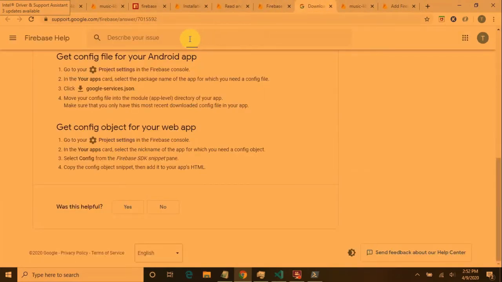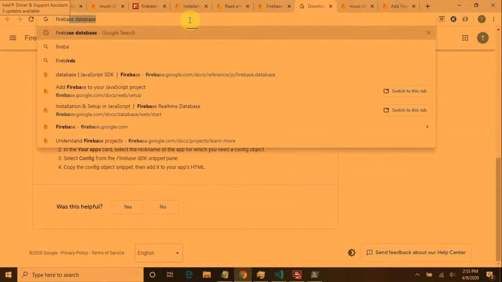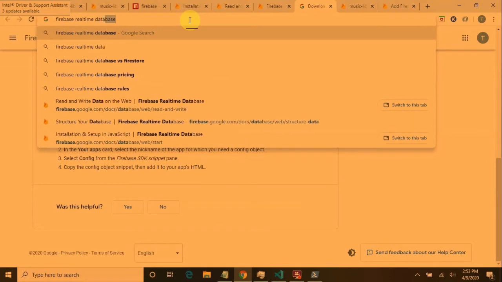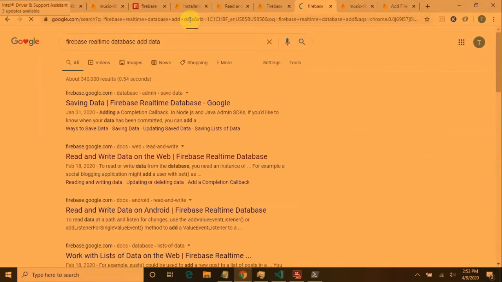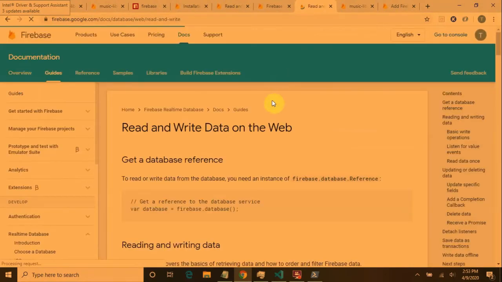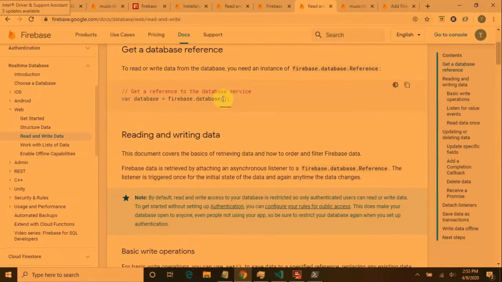Alright, so I'm thinking what I want to do is do something at Firebase real-time database, add data, yeah. Saving data, read and write data, right? We want to write data. I think that's where we just were. I just read too fast. All right, so we're gonna need to get access to our database. Cool.